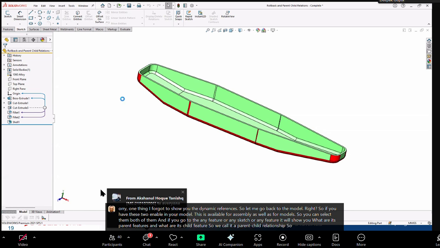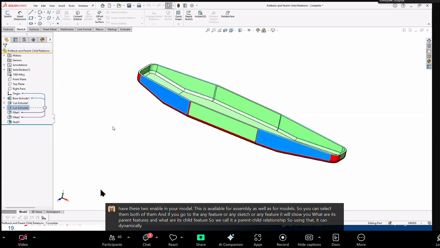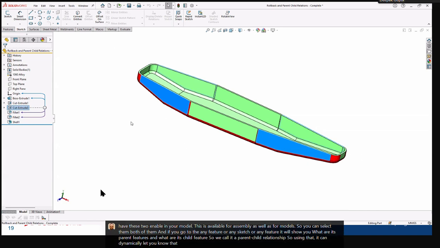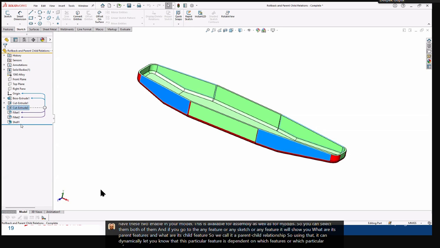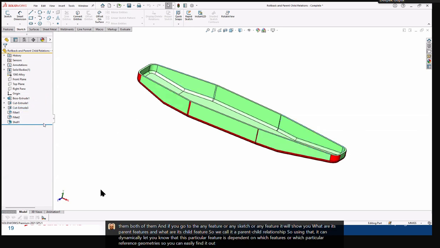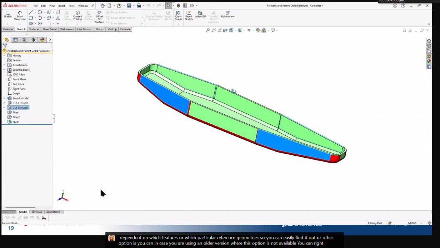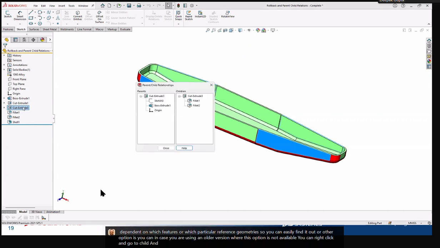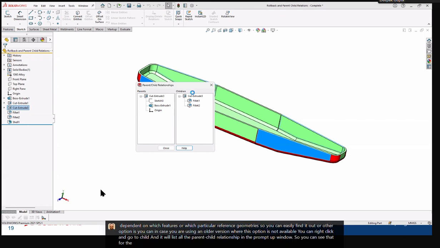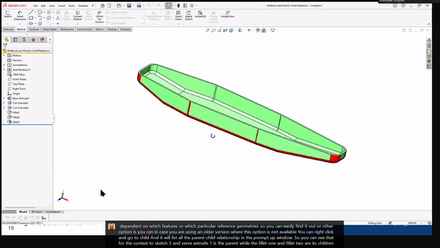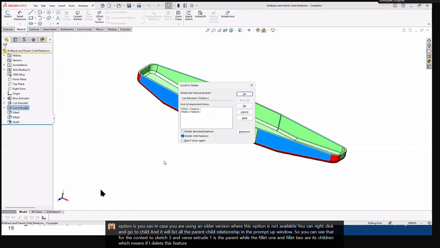So using that, it can dynamically let you know that this particular feature is dependent on which features or which particular reference geometries. So you can easily find it out. Or the other option, in case you are using an older version where this option is not available, is you can right click and go to parent child, and it will list all the parent child relationships in the pop-up window. So you can see that for the cut extrude, sketch 3 and boss extrude 1 are the parents, while fillet 1 and fillet 2 are its children. Which means if I delete this feature, SolidWorks will ask me, should I delete the child as well?